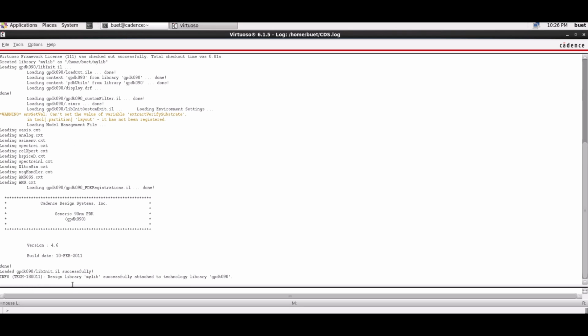Now, let's create a schematic. In this lab, you will learn how to enter a simple schematic and run a simulation to perform timing simulation of an inverter designed using GPTK090 technology. We will not be covering the layout part in this lab, it will be covered in a later lab.